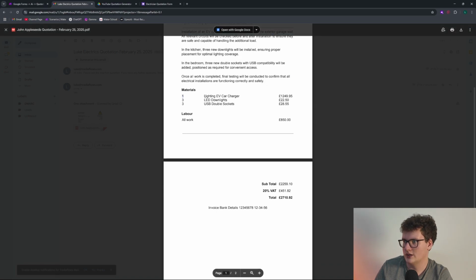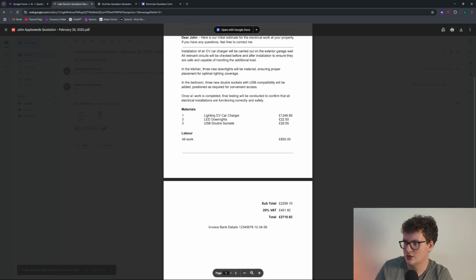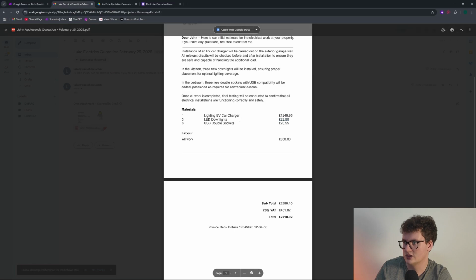So one electric EV charger at this price, three LED downlights at that price, and three USB double sockets at this price. Now, I know most electricians don't generally put on the individual cost of each material, so this could just be collected up and put into one. And also this shows the individual costs rather than 3 times 22.50, but that can all be changed.